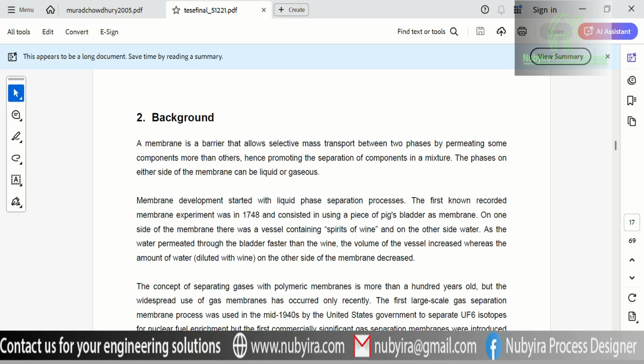A gas membrane system is majorly like a water desalination or reverse osmosis membrane system that has been known for liquid separation. So it can be used for gas separation too.